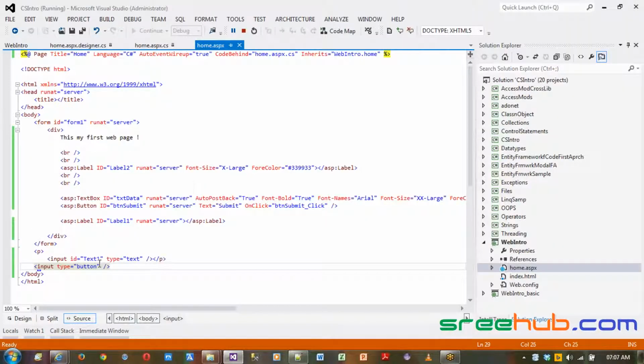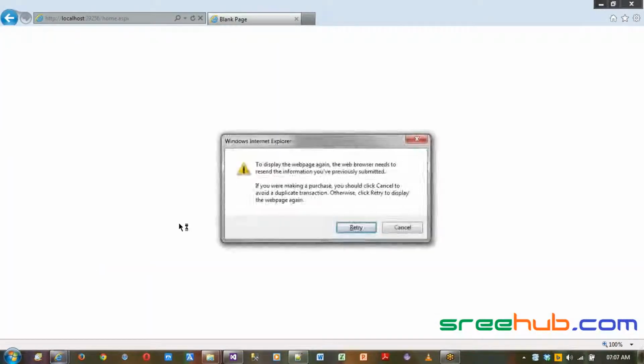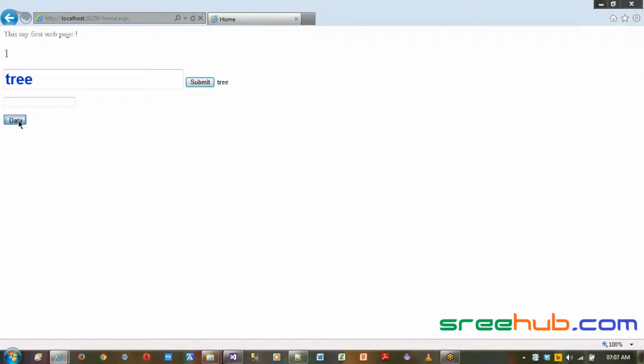You can give some value as get data here and refresh this page again. Now this is your button. When I click on this button, you can see no action is happening. You have to write an action for this. So that is the difference between your plain HTML controls and your actual ASP control. As soon as you click a submit or any button, it will automatically consider a post back and it will take your post back actions.